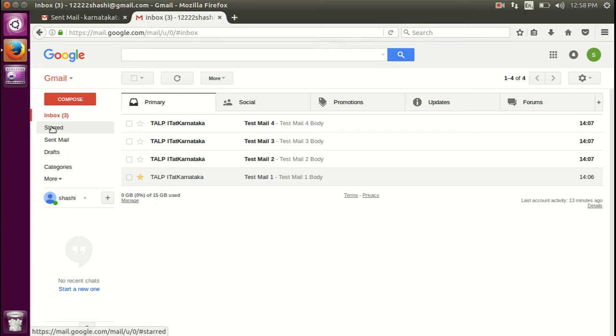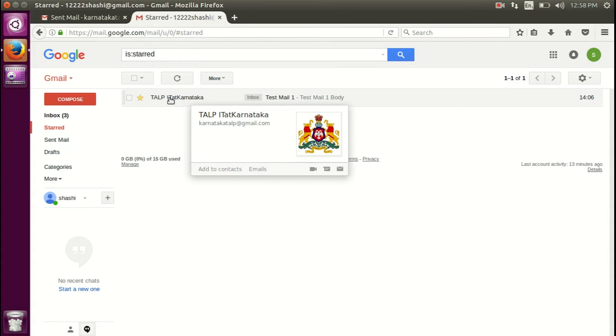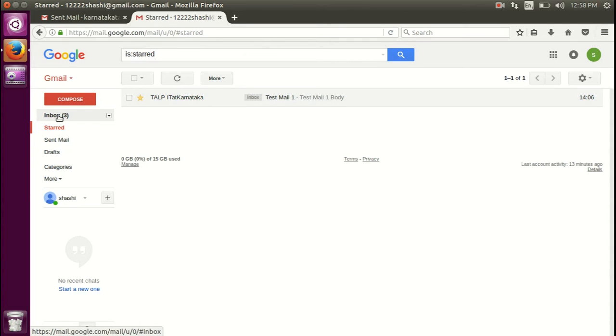For that, there is this folder called starred. All I have to do is, instead of inbox, go to starred, and I notice that there is one starred email here. So we have seen what inbox does, we have seen what starred does, we've also seen what sent mail does. And let's look at a few others.